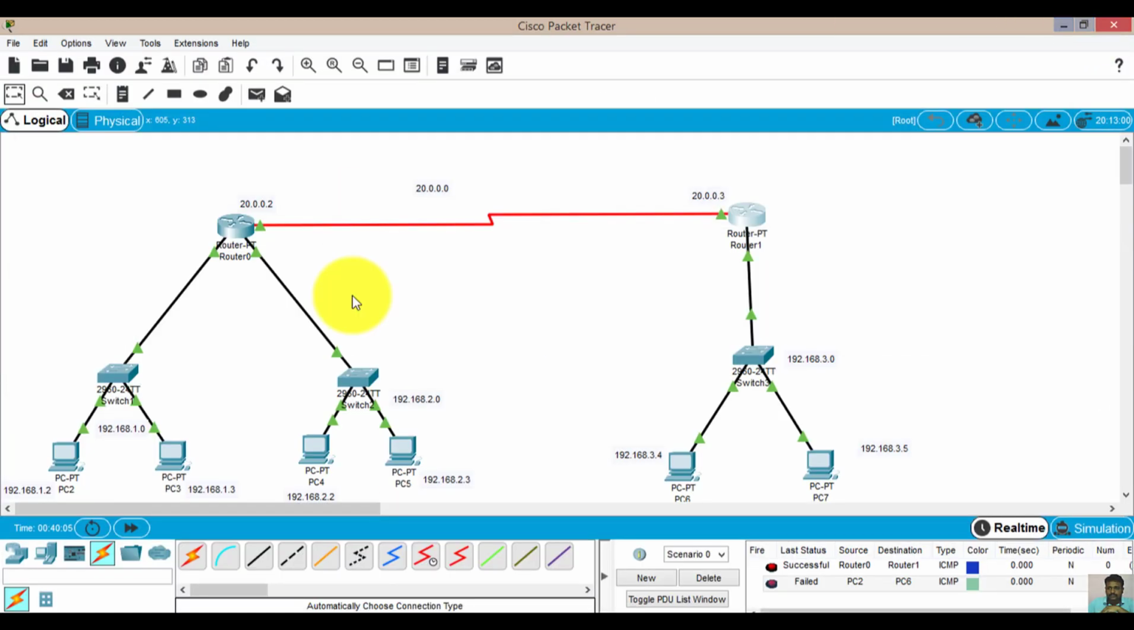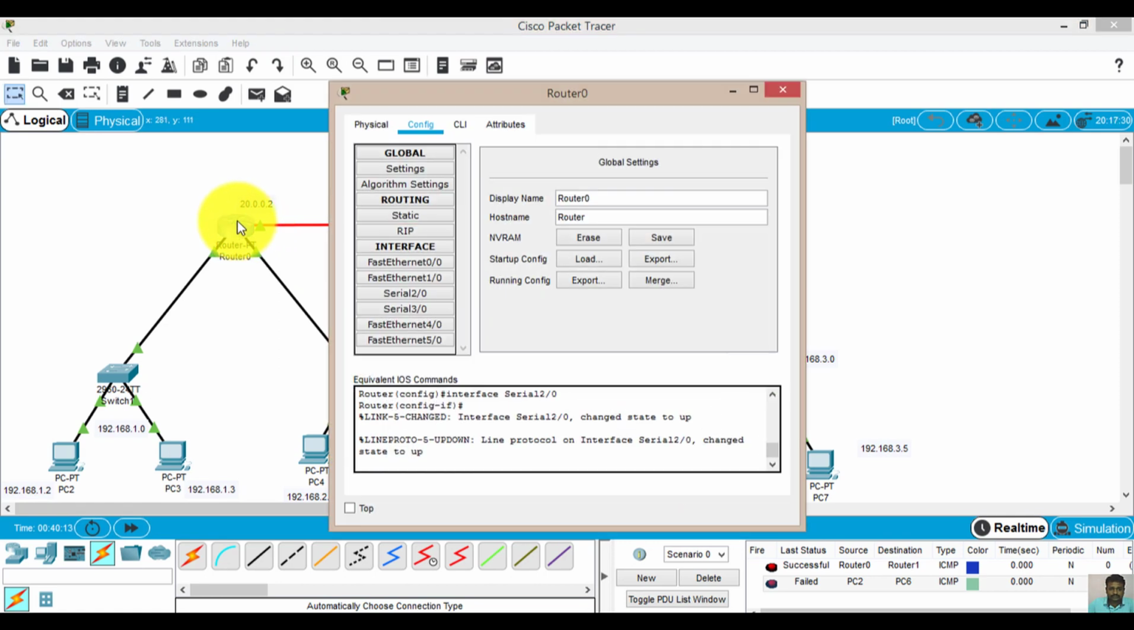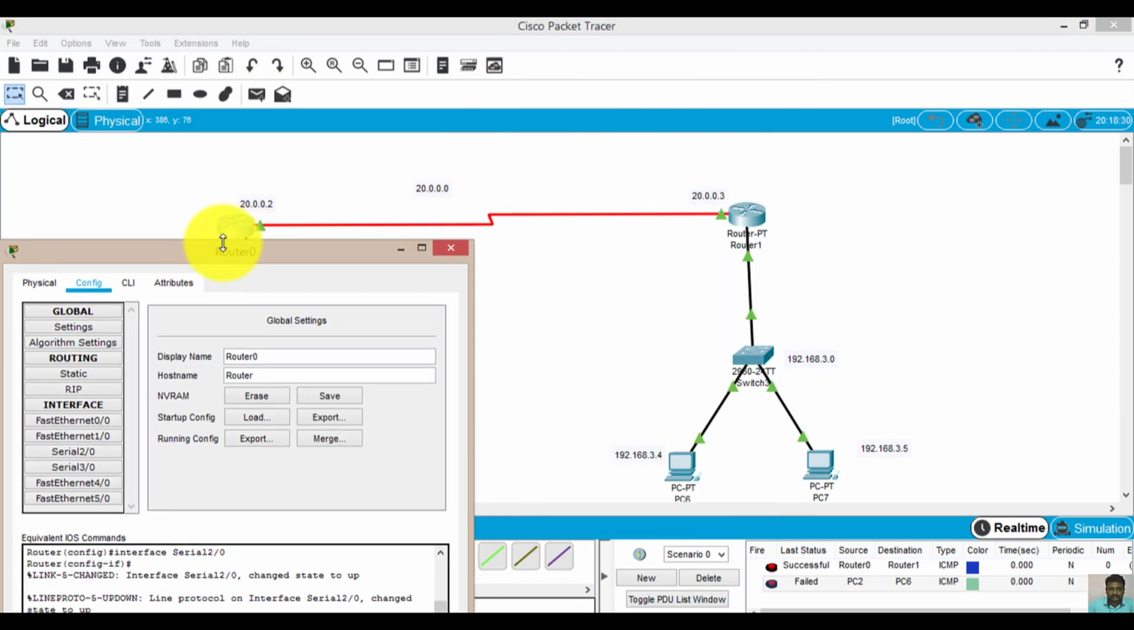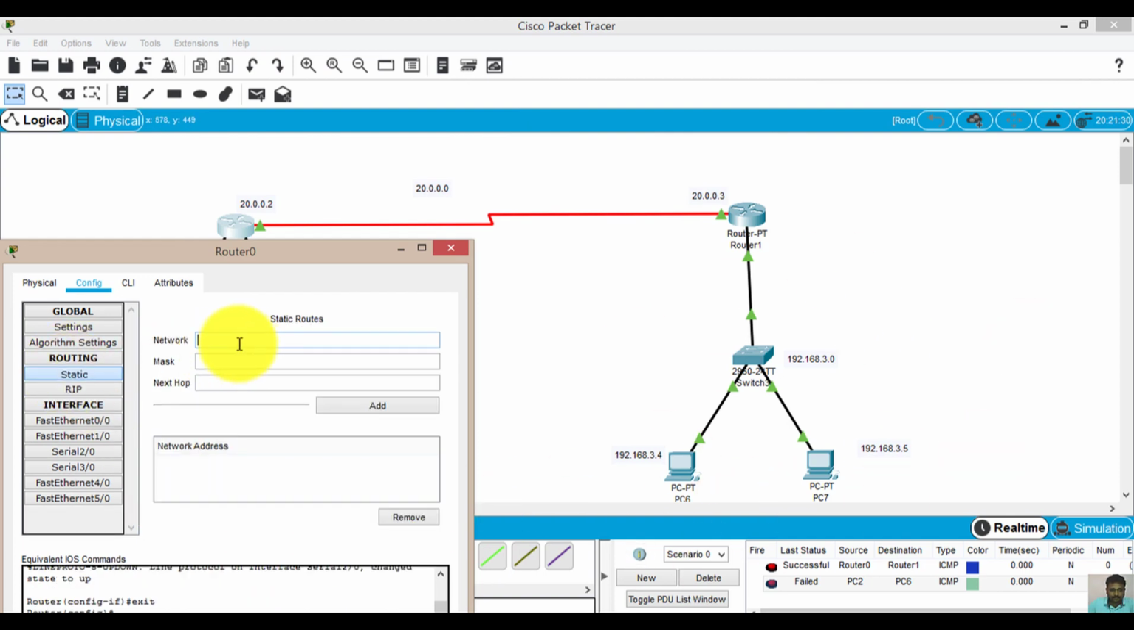So I will close it now. I have configured this router to communicate with this system. I will do the same thing for this router as well. This router has to be configured according to this network. So again go to routing, static, and enter the network.